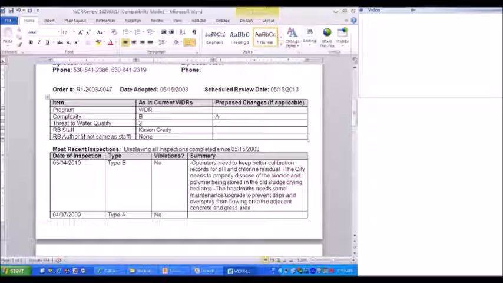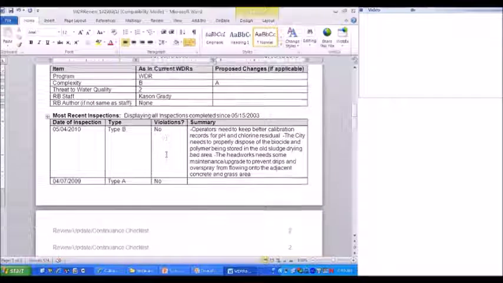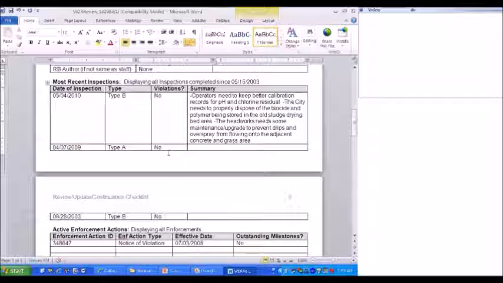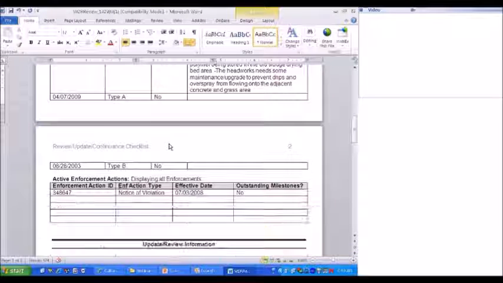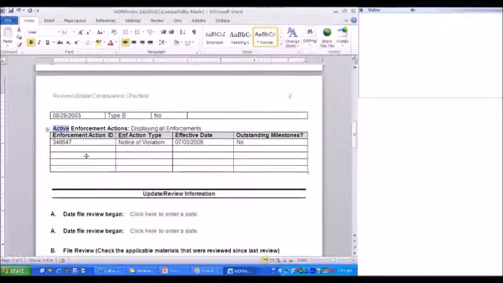And it has information about inspections since the adoption date. And you see that there have been 3 with no violations. And then it has any active enforcement actions that have been issued. And we have this one, NOV. And actually, as you see here, it's active enforcement actions. Perhaps some have already been made historical. So it's not showing you all enforcement actions, it's just showing you ones that are still active.